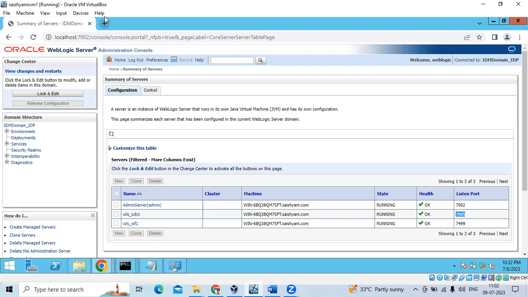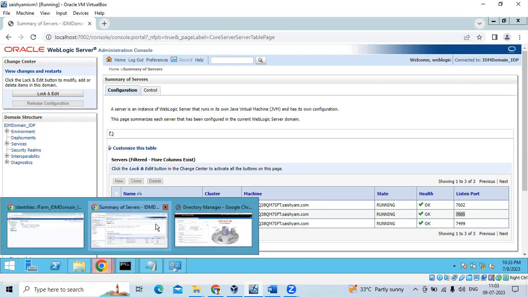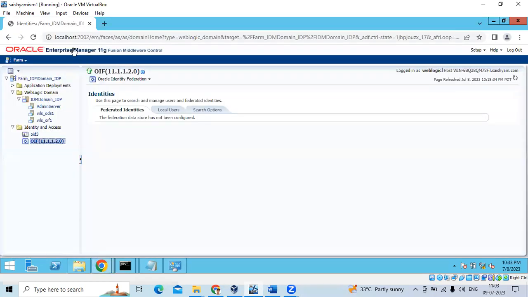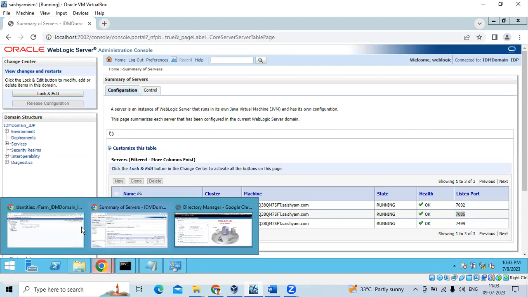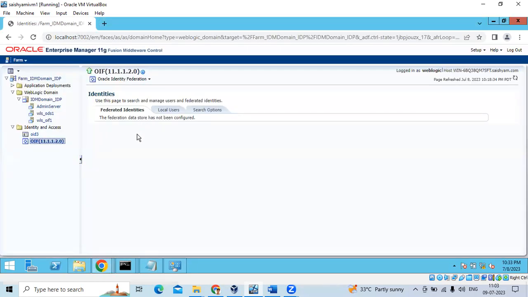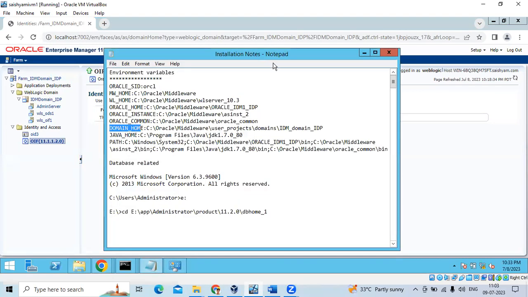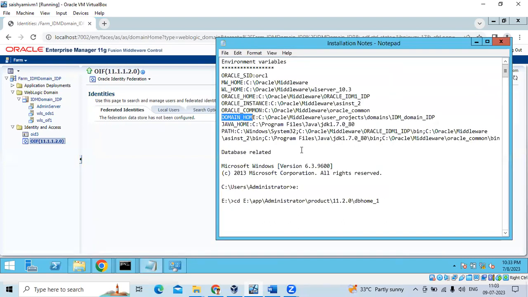The other thing I was mentioning in my previous video is that earlier I was having some trouble with the Enterprise Manager console not running, even though the WebLogic administration server console was running. That was another reason why I had to uninstall the Identity Manager as well as Oracle WebLogic server, and I ensured that all my environment variables are set correctly.